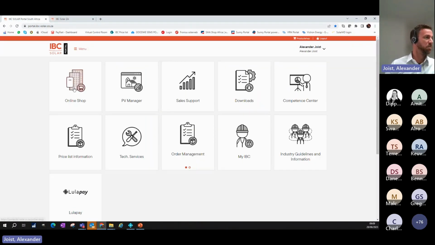Let's start with the portal. Okay, cool. As said earlier, if you don't have access to the portal, please let us know and get in touch with your sales manager to get a login to the IBC portal and online store. The first tile is the online store, which we're going to have a look at in a bit.